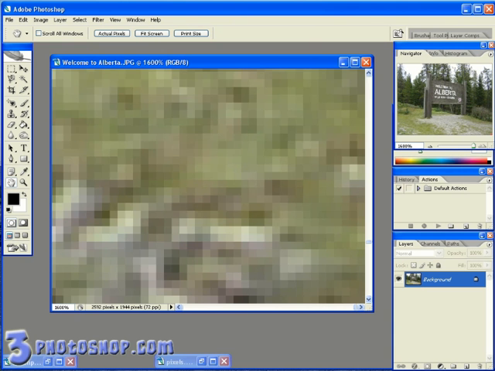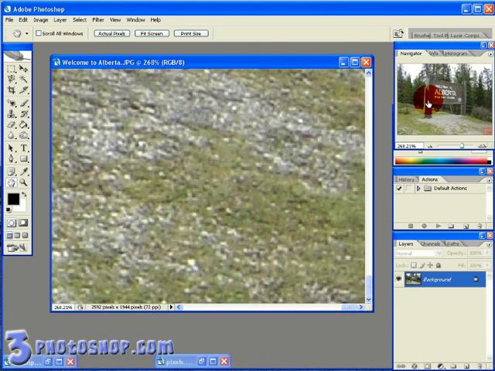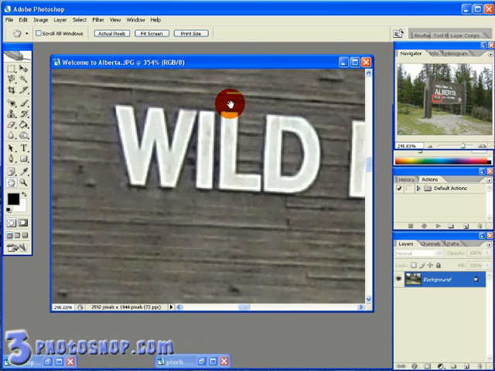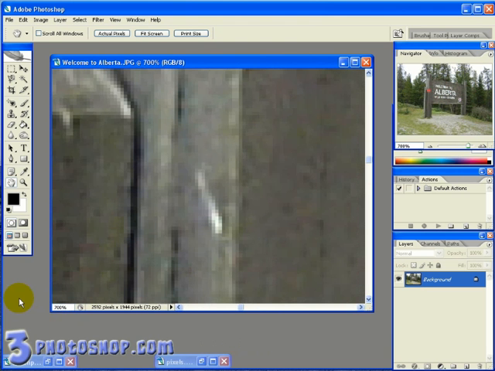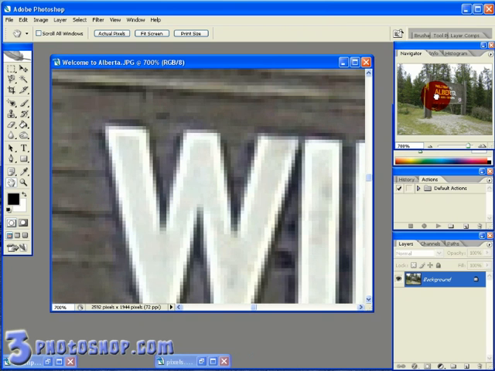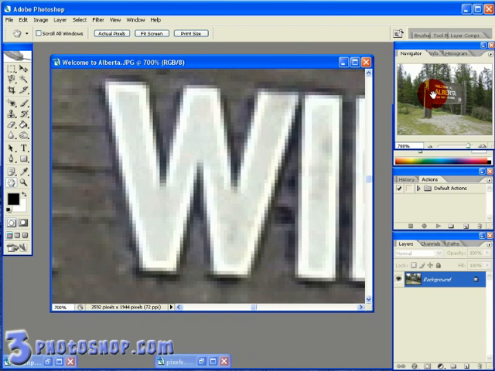Okay, I'm going to hit the F12 key on the keyboard to revert the image back to its original state. Then I'm going to find the W once again in the word wild, and this is where the navigator really comes in handy. Now I'm going to hit Ctrl-Alt-I here on the PC, or Command-Option-I on the Mac, to open up the Image Size dialog box once again.